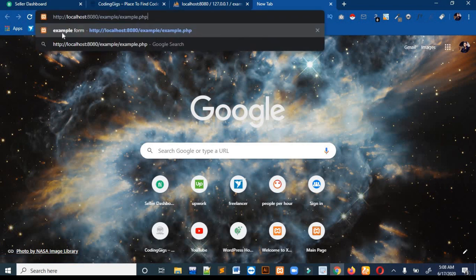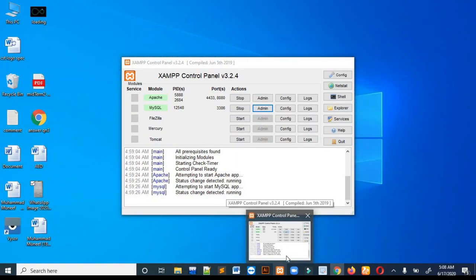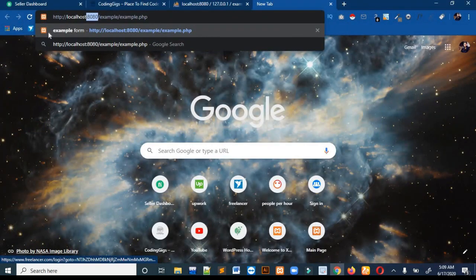So you can see that localhost, I am writing colon 8080. It is because I had changed the port of my XAMPP server. If you didn't change the port of your XAMPP server, you don't have to write this 8080. As I had changed the port, that's why I am writing this 8080. So localhost slash example, it is my folder name, and then this is my file name. Then you can press enter. So you can see that your form is over here.